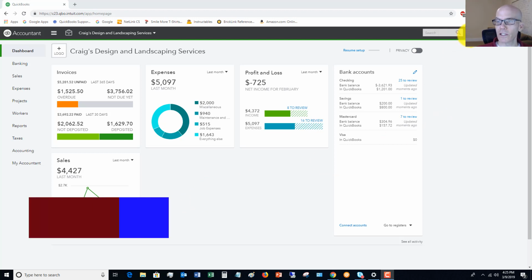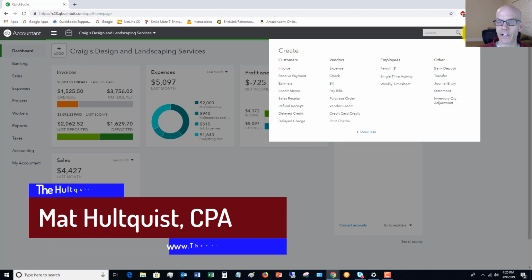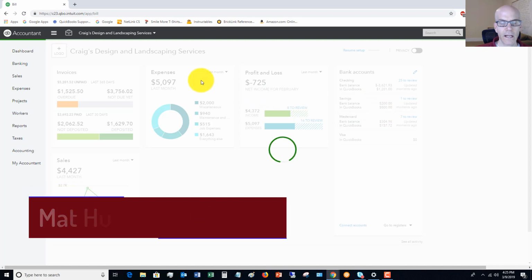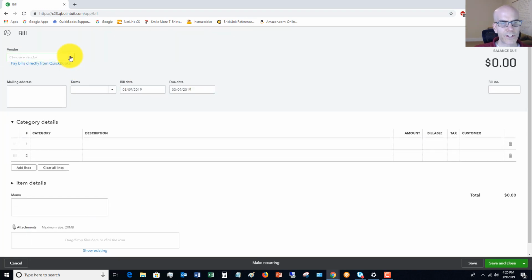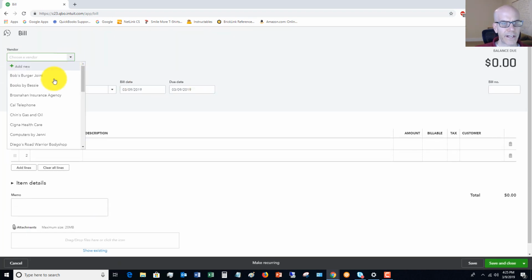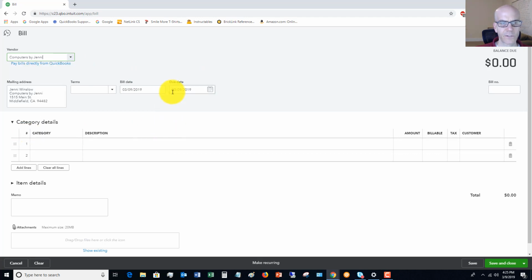Okay, so first of all, let's take an example that we are entering a bill. So we go up to the Quick Create menu here. I go to Bill. And we are going to first choose our vendor here. So let's say that this is Computers by Jenny. All right. So it's going to bring up the mailing address. We're going to put in the terms. Let's say this is net 15. You're going to put in the bill number.